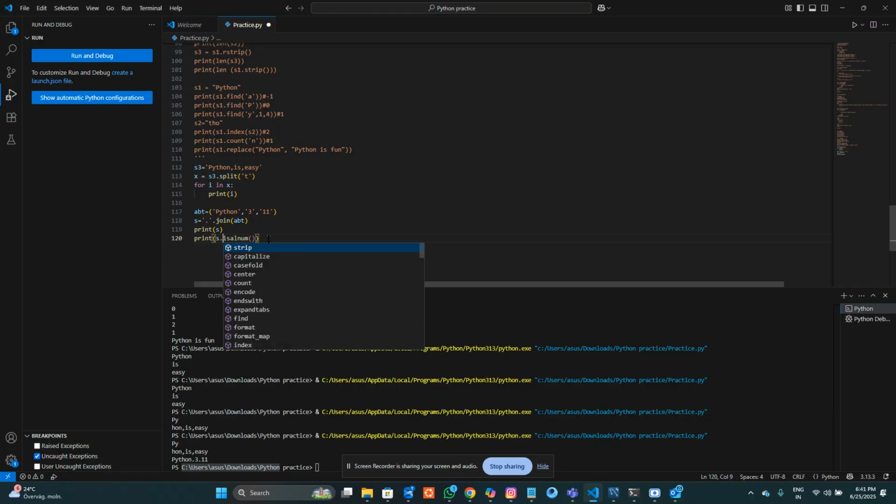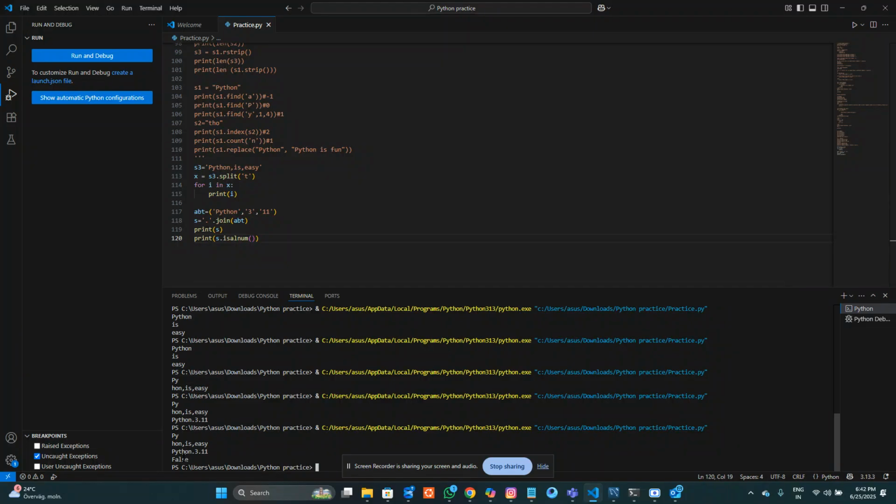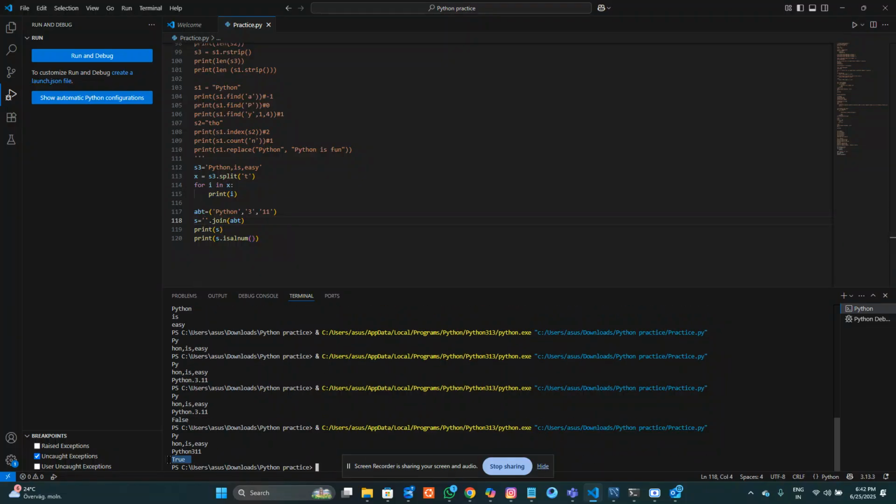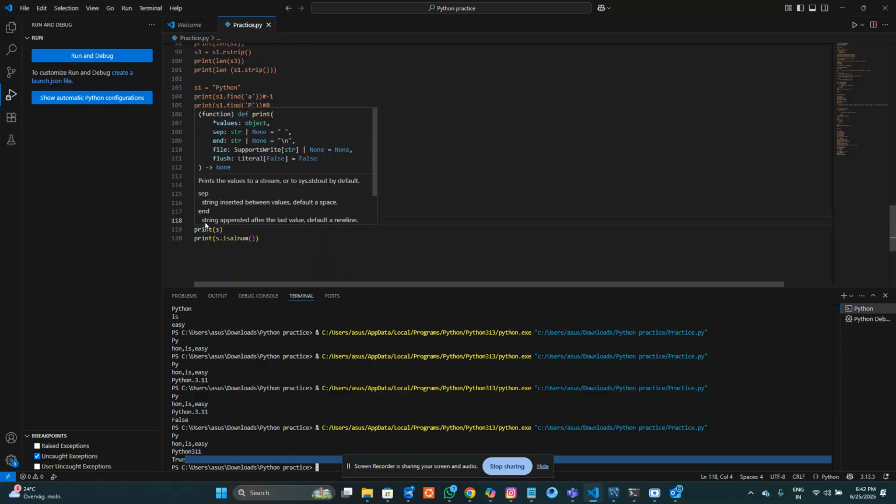If I'm printing s.isalnum, alphanumeric or not, I should get a value as false. We have a dot also somewhere in between. If I want to join it without anything, this time it is true. Since the dot was there, it is not just alphanumeric, there is also a special character. But if I remove it and join without using any space, then yes, it's alphanumeric. Let me add a space.